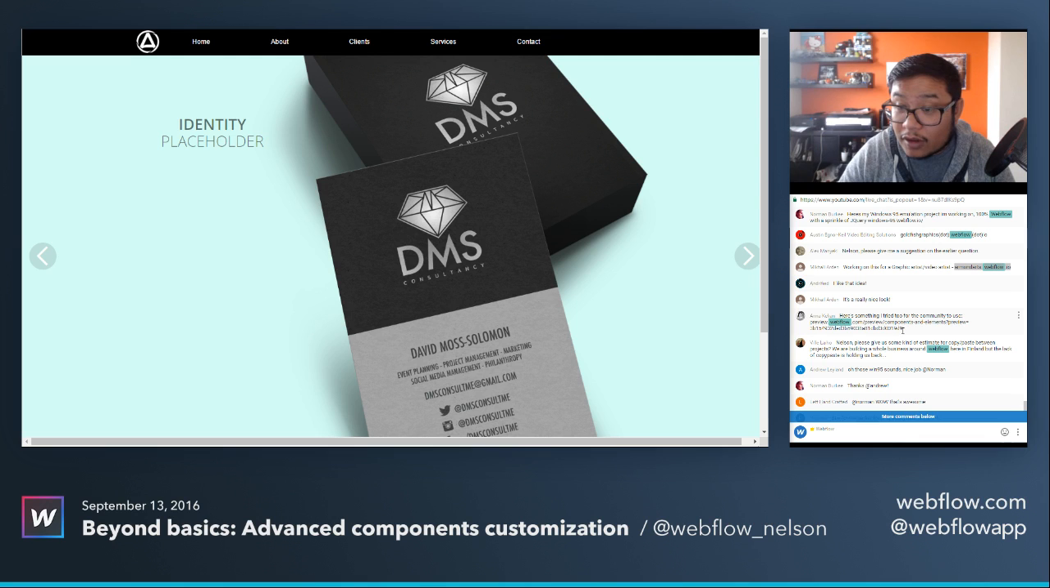Here's something I tried too for the community to use: components and elements. Anna, what is this?